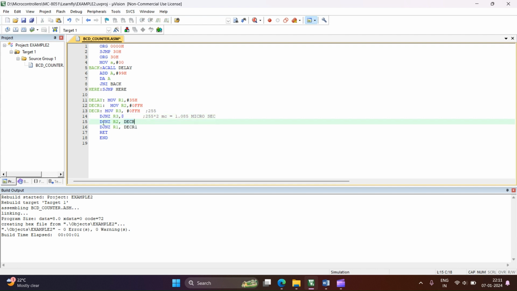Similarly, you have the next loop, which is the R2 loop. The R2 loop has a label and it will be going back here. If you observe, this is also executing 255 times. For every R2 decrement, it will again go back and reinitialize R3. So that means it's going to execute another 255 times. So 255 into 255 into 2.